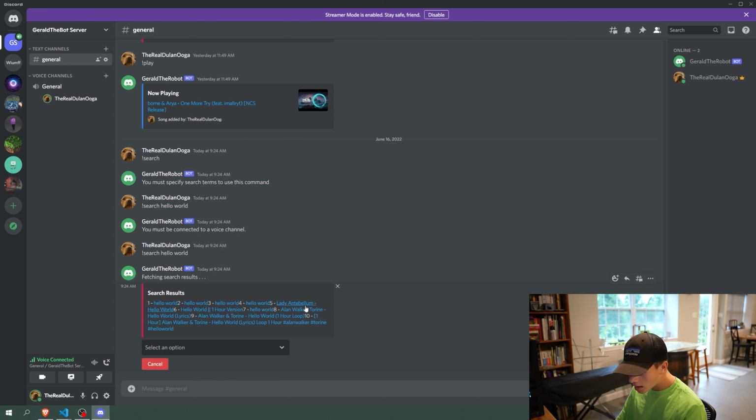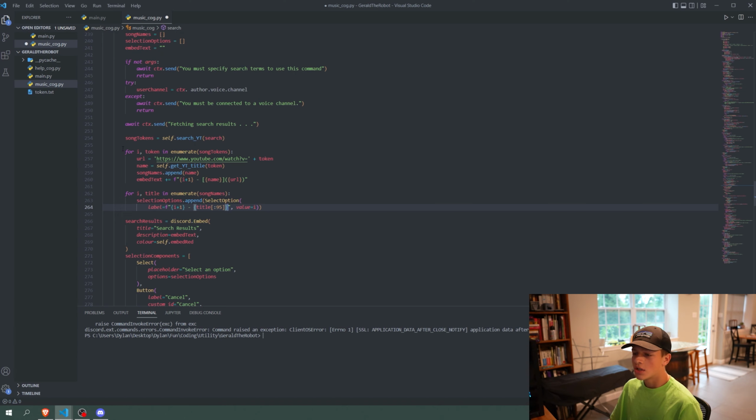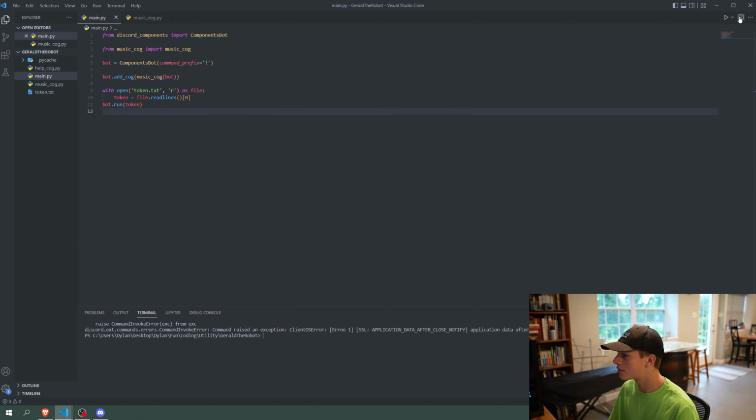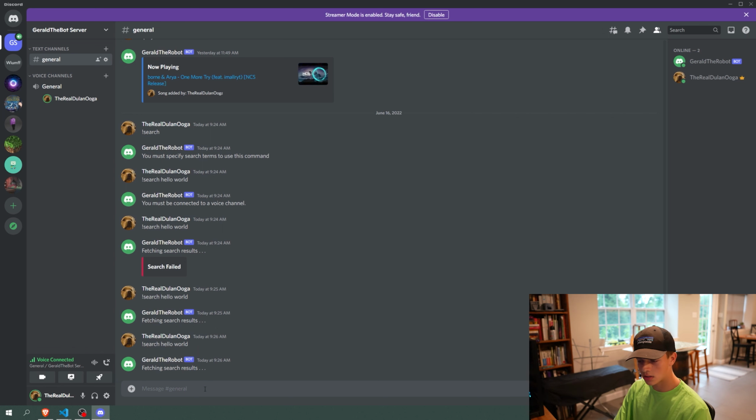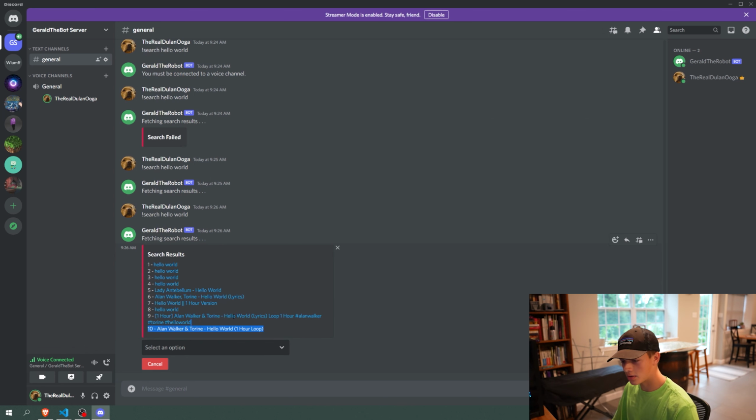Oh, I know what went wrong. So in the for i and token in song tokens, at the end of the embed text, we actually want to do /n for every line, because /n basically does a new line, so that will help us with formatting. So now that we have that, we can save it and go back into Discord. And then if I say search hello world, it should fetch the search results. And then, yes, there we go. So now we have new lines for every search result.